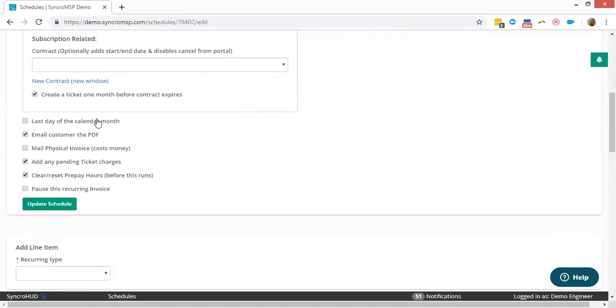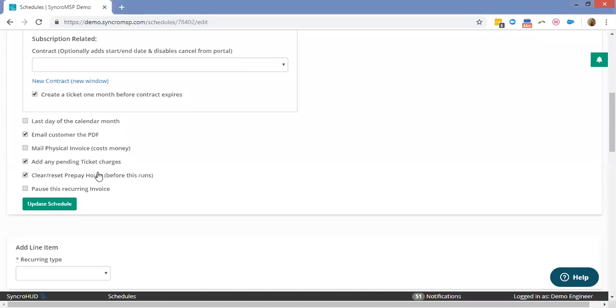There are some additional settings here. Once this invoice is generated, you have the option to automatically email it off to the customer. If you have your payment processor integrated, there are additional settings. You can automatically charge the card on file, that sort of thing. So just to mention, when you do integrate with the payment processor, there are additional options as well. We do support prepaid or block hours, and this setting will have Syncro automatically reset those hours each month.